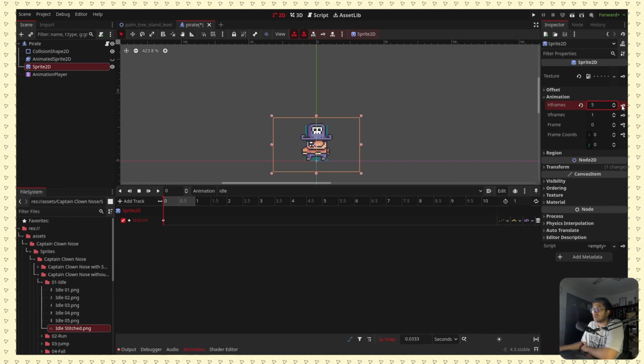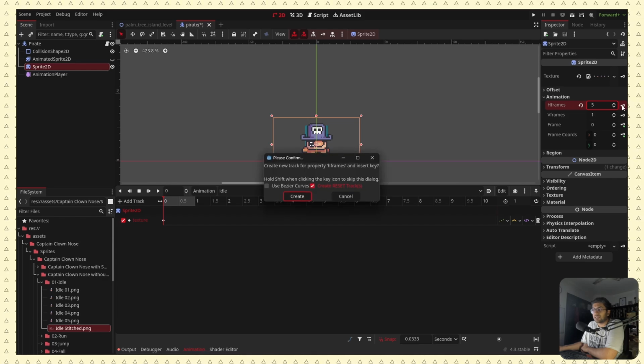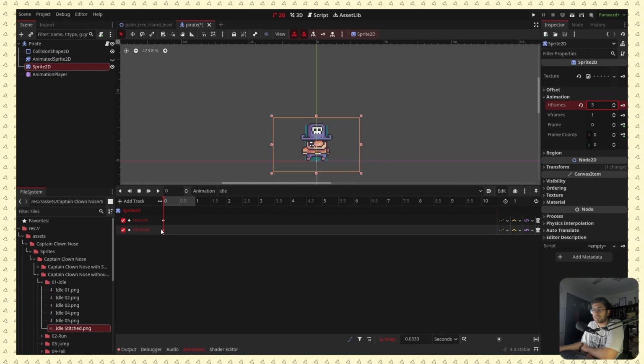Now I want that to be keyframed. So click there, nothing happened. Click it again, you would see this create new track for property. Click on create, leave this as it is, create, and that would create the H frames track. Now this H frames is what? 5 in this case. So if I press play, nothing actually happens because you have fixed the texture for this sprite, you have fixed the H frames, but you have not fixed what animation should be played.